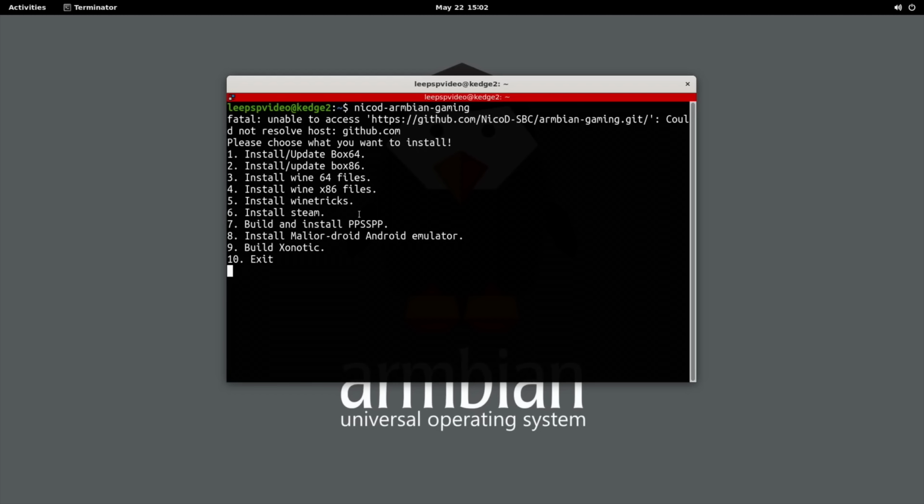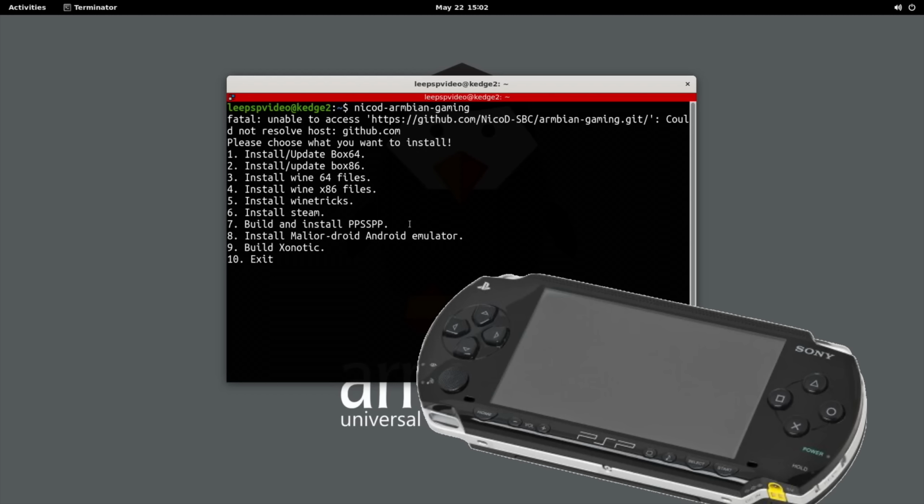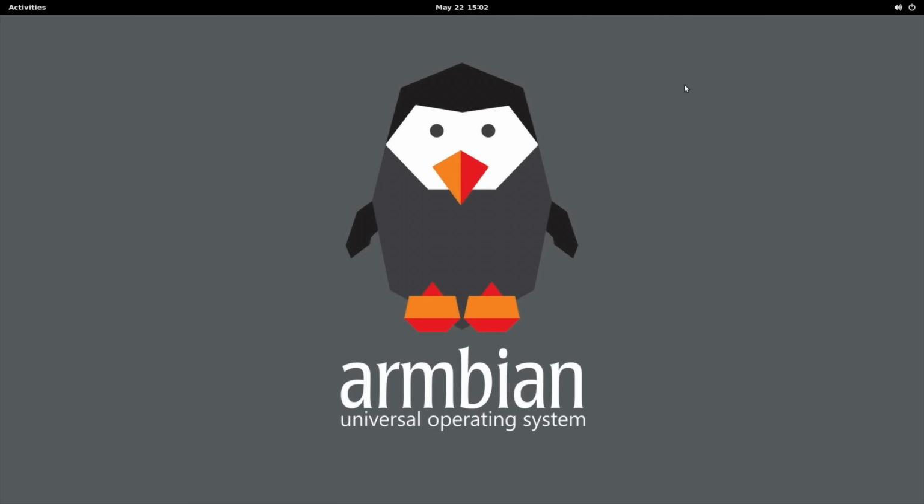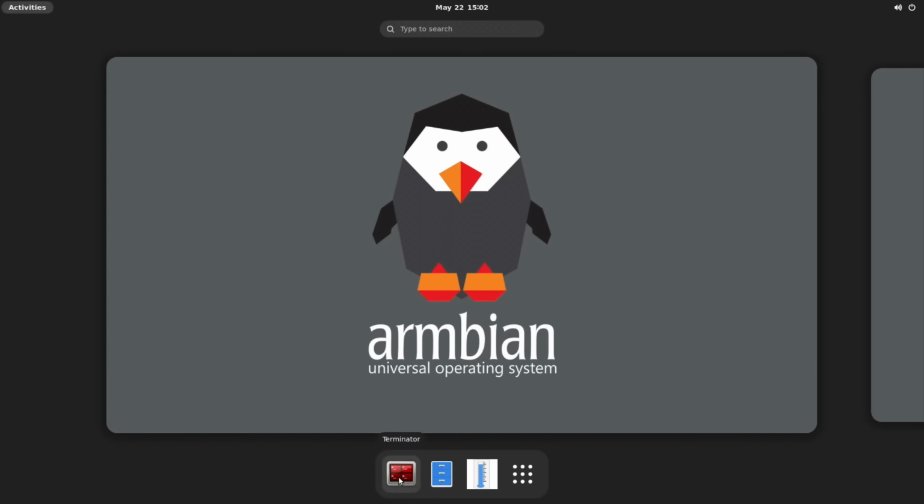Steam to install Steam games, whether they're Windows or Linux. Build and install PPSSPP, so that's an emulator. There was Dolphin on here, but it's been withdrawn because it's not working properly at this stage. Now I've installed this Android emulator and I've also installed Xonotic. And all you do is you pick a number and it automatically installs and updates and does it all for you. So if I close this down and go back into the terminal.